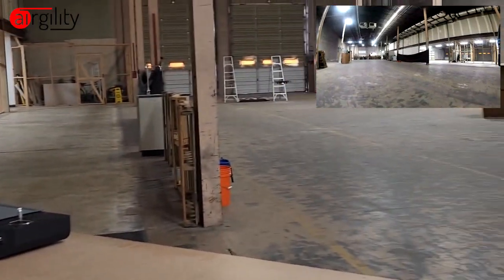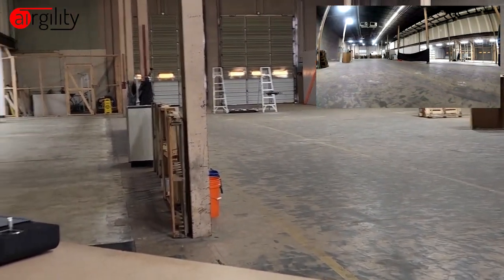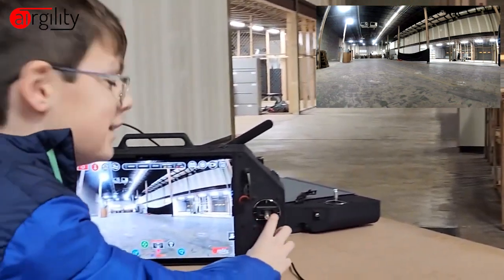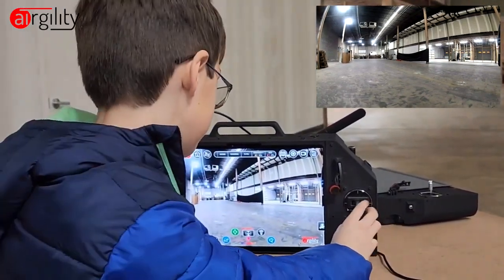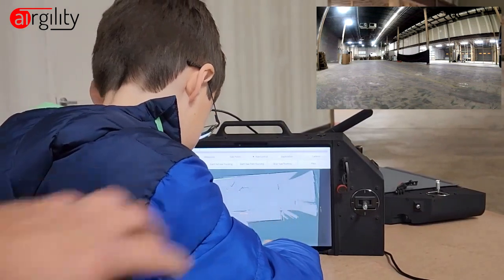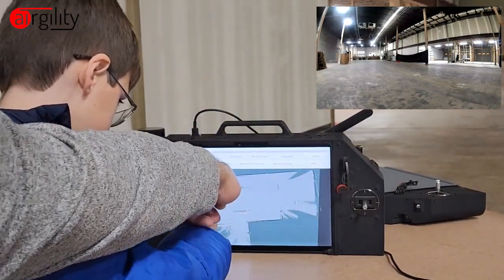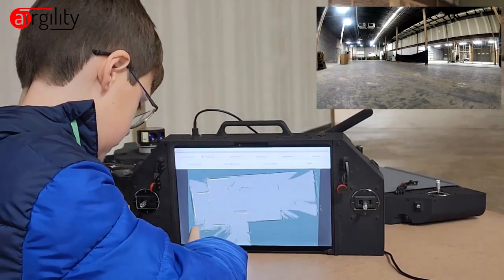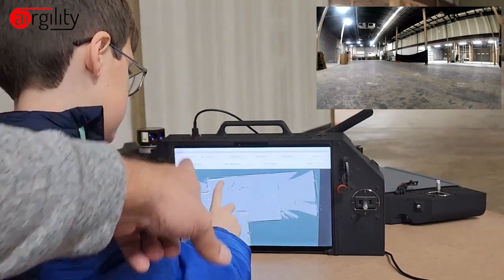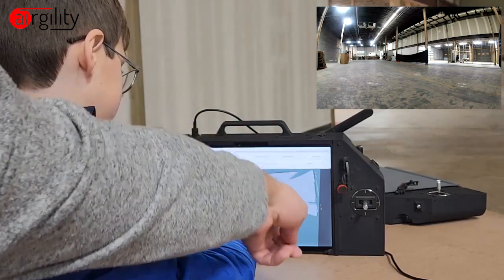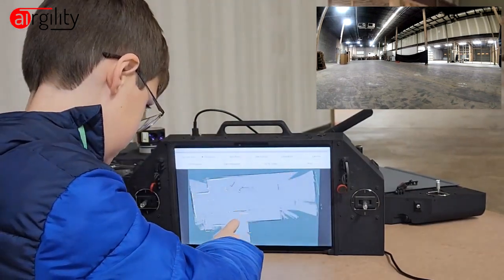Okay, one last thing. Go back, that was an amazing demo. Wow, that was amazing. Okay, so go back to the map. And then go back to the add waypoint tab. Yep. Now add a waypoint, and then put one over there by the gate.